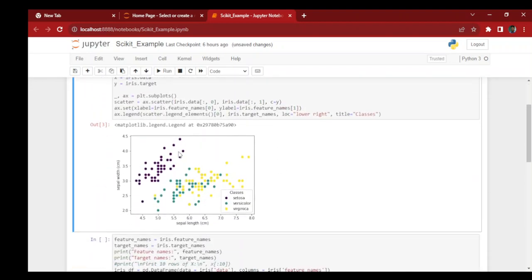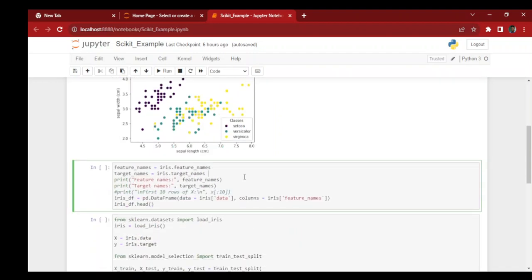Now in this, if you see, this is the first category, that is setosa, and these 2 categories are very close to each other, or almost overlapping each other, right? The green is versicolor, and yellow is virginica. So these are the 3 types of flower on the basis of their categories, right?